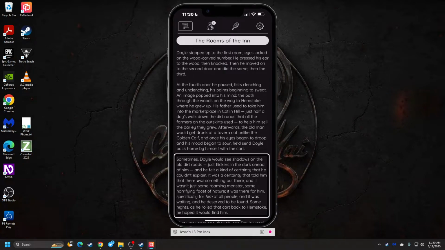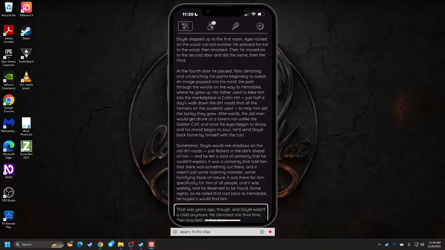Sometimes, Doyle would see shadows on the old dirt roads, just flickers in the dark ahead of him, and he felt a kind of certainty that he couldn't explain. It was a certainty that told him that there was something out there, and it wasn't just some roaming monster, some horrifying facet of nature. It was there for him, specifically for him of all people, and it was waiting, and he deserved to be found. Some nights, as he rolled that cart back to Hemstoke, he hoped it would find him. That was years ago, though, and Doyle wasn't a child anymore. He clenched one final time, then knocked on the door.